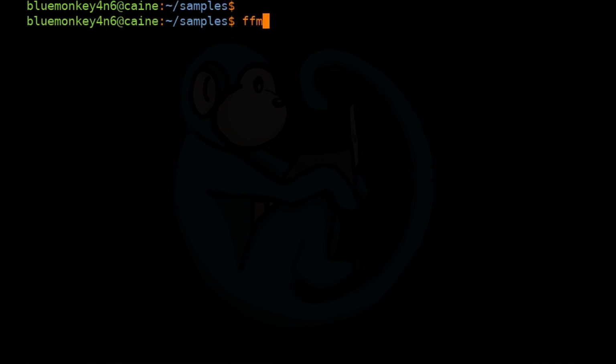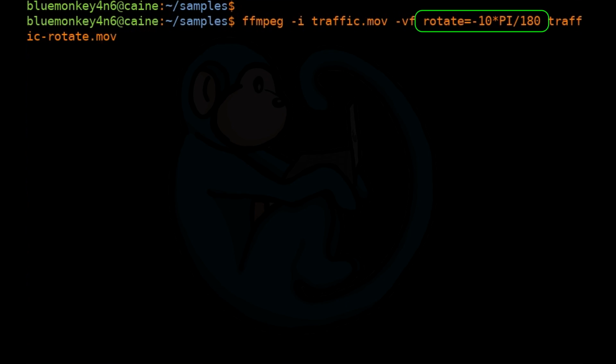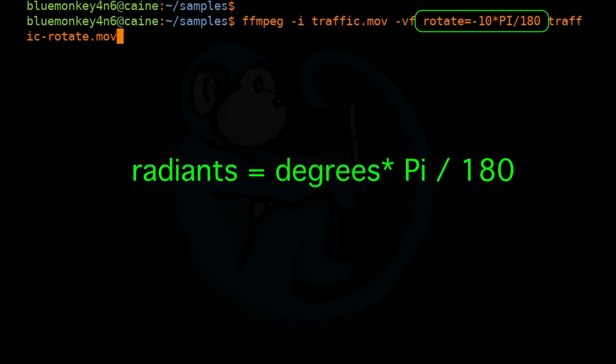So we're going to do ffmpeg -i traffic.mov, and then -vf for video filter, and we're going to specify rotate=-10*PI/180, and then specify the output file, calling it traffic-rotate.mov. So the input unit for this filter is in radians. I'm better at specifying degrees, and so the way to do that is you can specify the degree and then multiply by pi and then divide by 180 to get the units of radians.